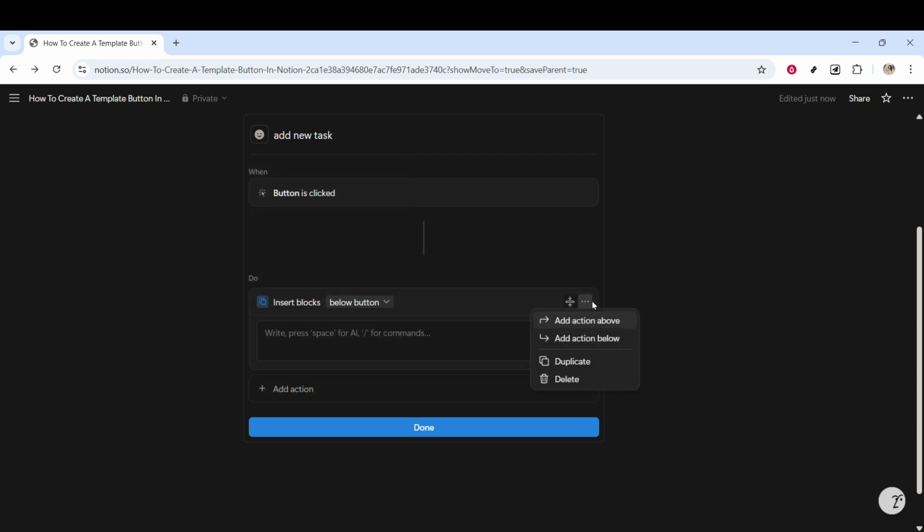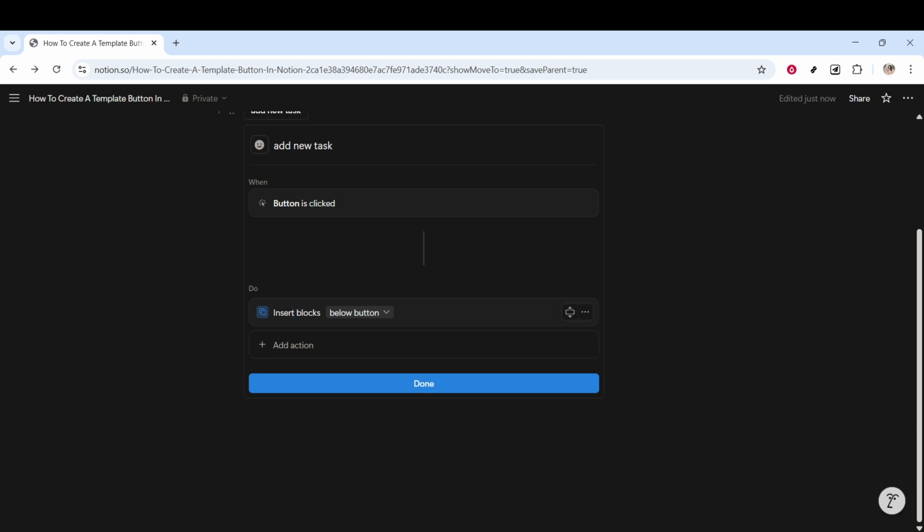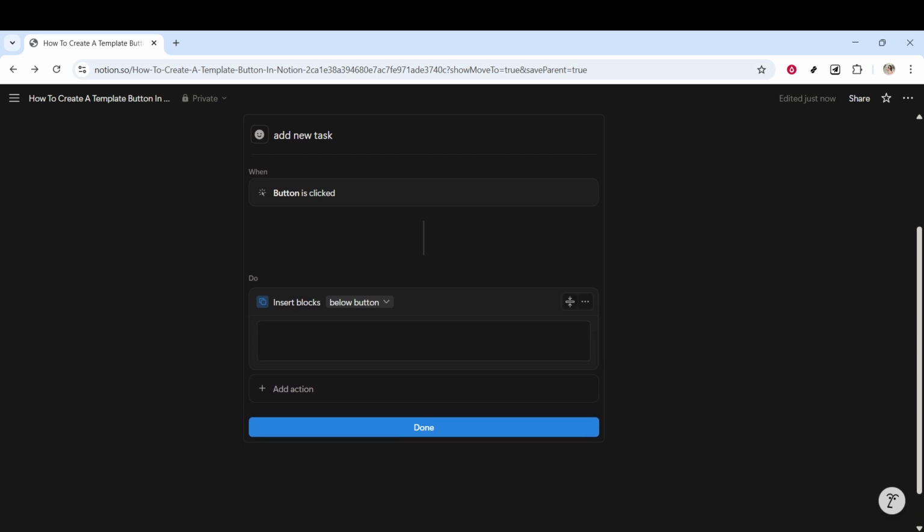For example, you might add a heading for Task, a to-do list with a few standard items, and a note section. You can even use @mentions for dates or people so they're easy to update after insertion. Keep your blocks clean and minimal so they're quick to fill in each time.